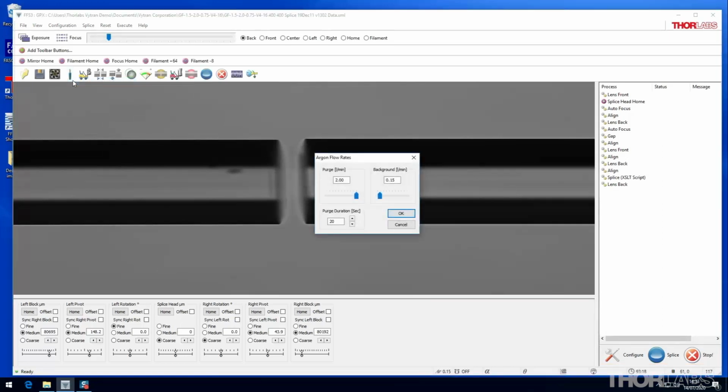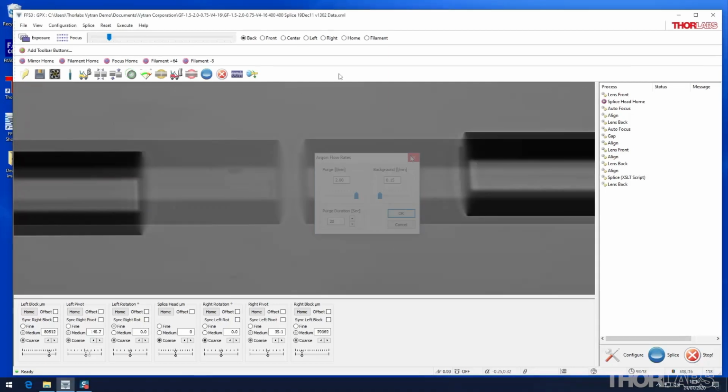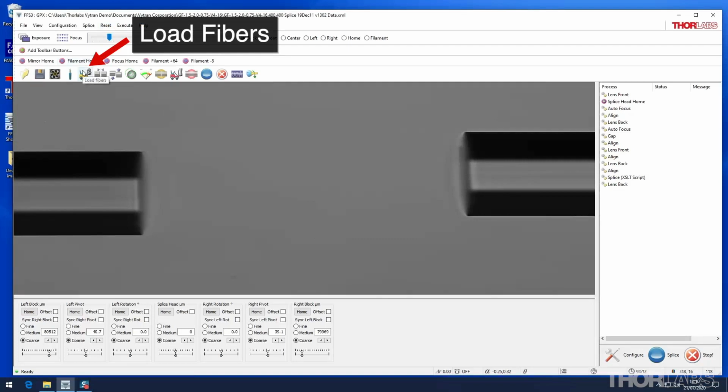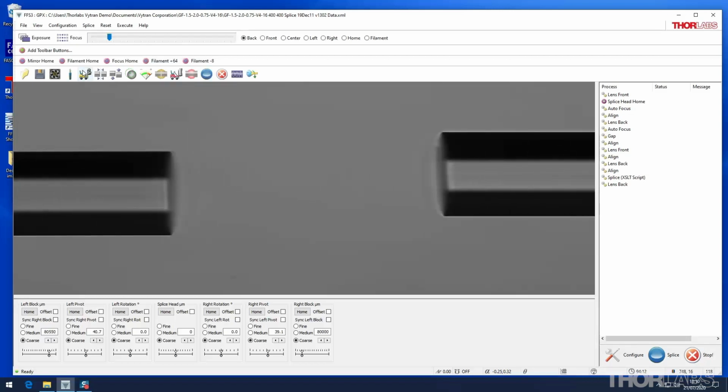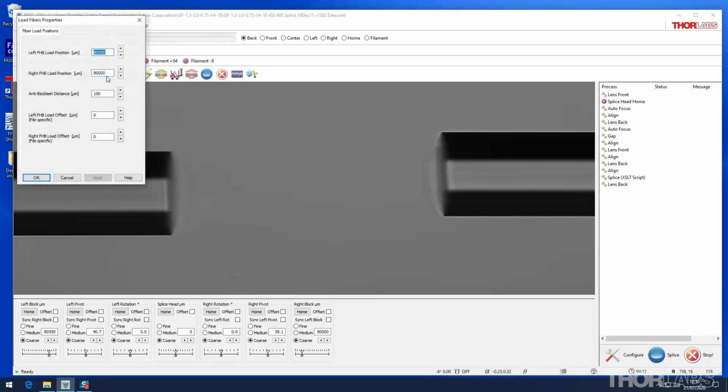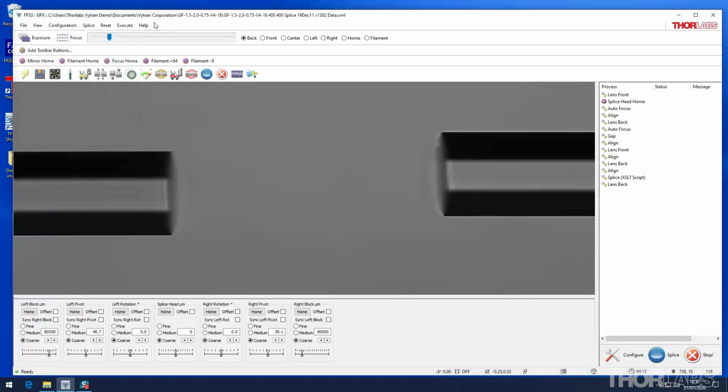Right-clicking on the gas cylinder brings up a window which shows the purge parameters currently set and enables them to be changed. The forklift icon is the Load Fibers button. This moves the fibre holding blocks to predetermined loading positions while compensating for motor backlash to ensure reliable positioning of the fibres. Right-clicking this icon brings up a window showing the current positions set and enables these to be changed.